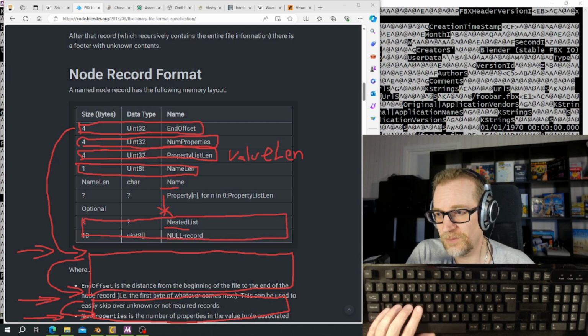Now I drew over it, but it said 13 null records, so every record ends with 13 bytes of nulls. So we know that they're going to end with nulls. And the next one is also going to have 13 bytes of nulls at the end. And the next one is going to have 13 bytes of nulls at the end.